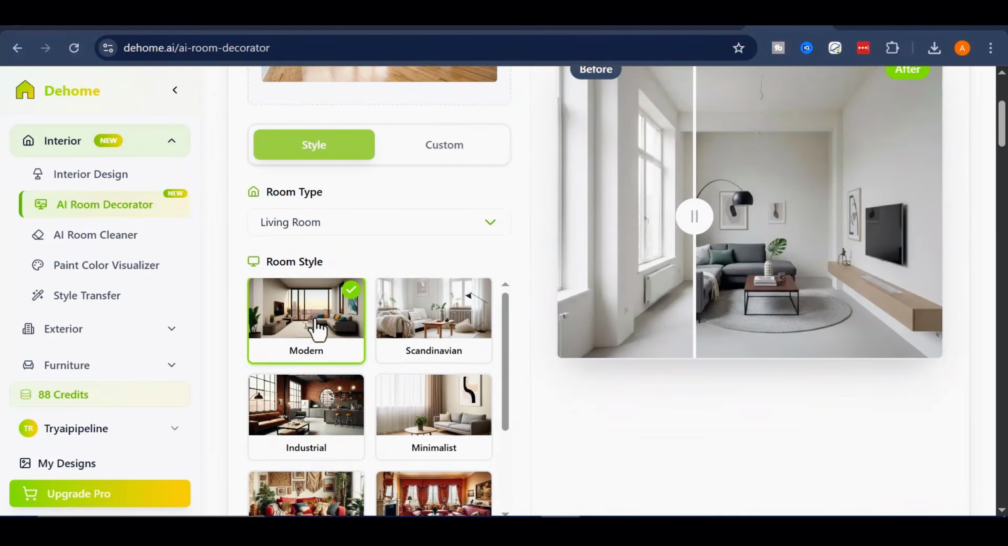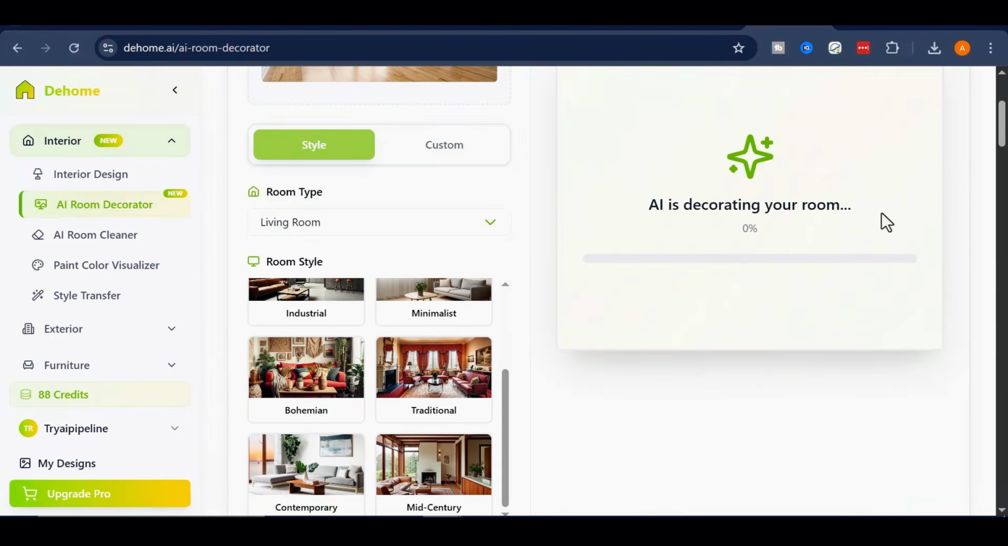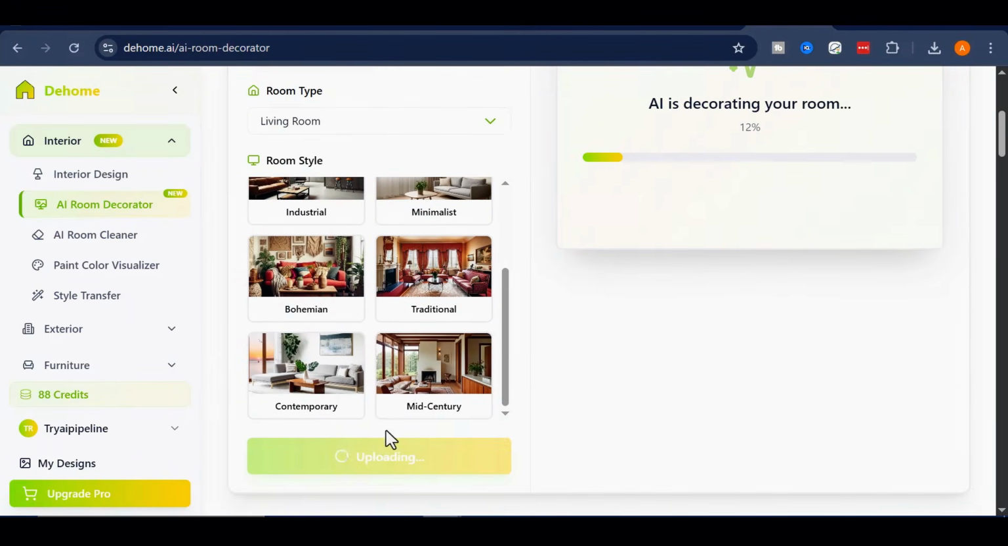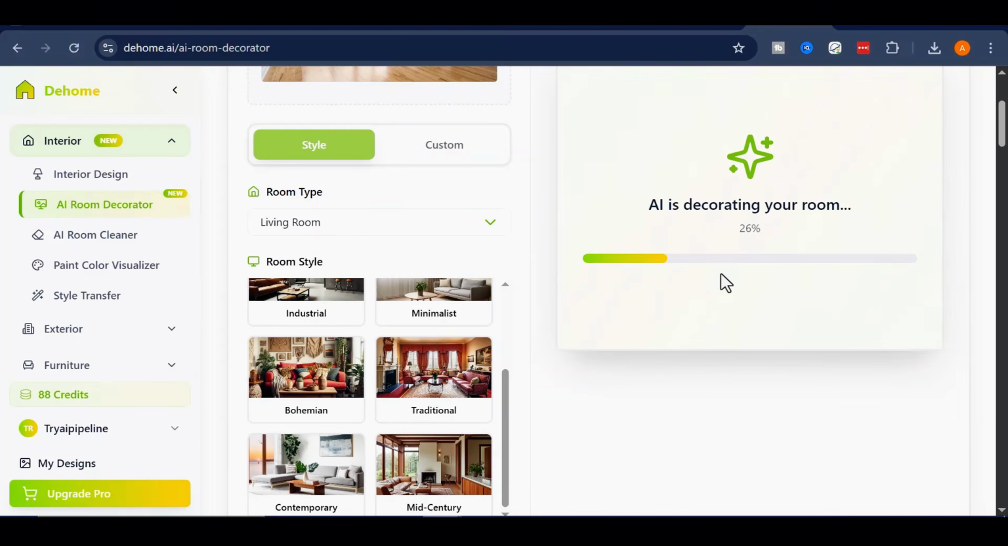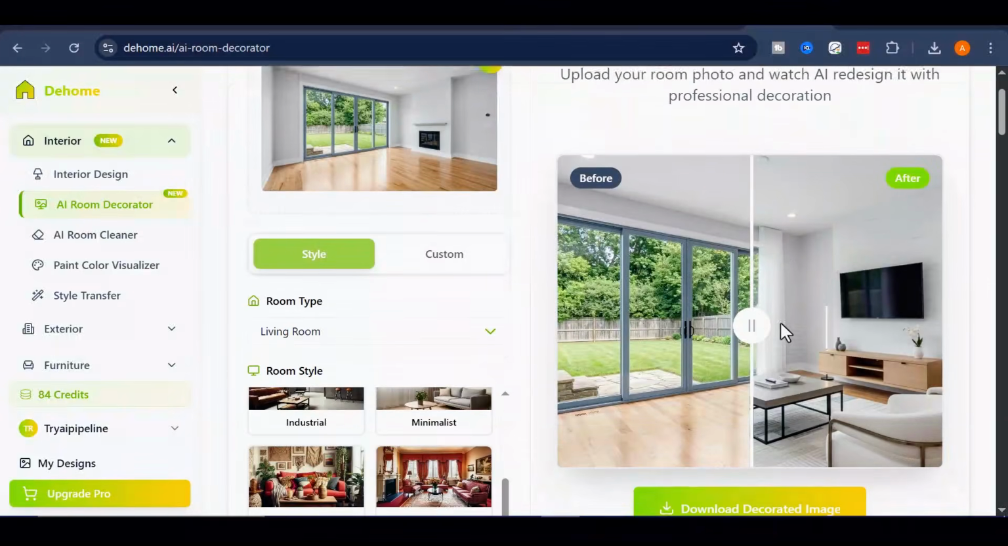Once you've selected your style, all you have to do is hit that generate button. And within seconds, watch how the AI completely transforms this empty, bare space into a fully decorated, stunning living room. Let's go ahead and take a look at the preview.